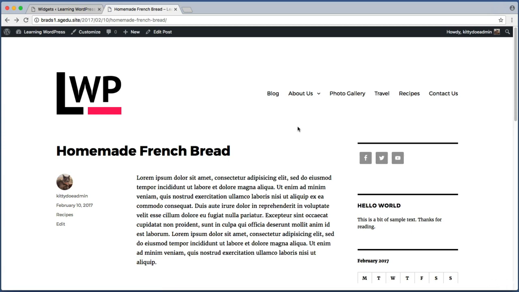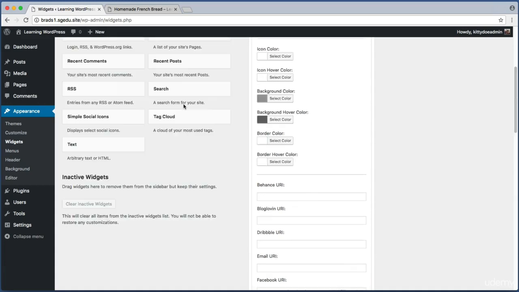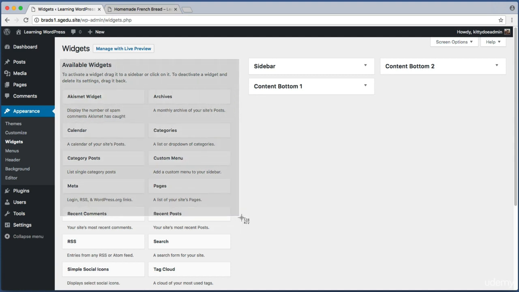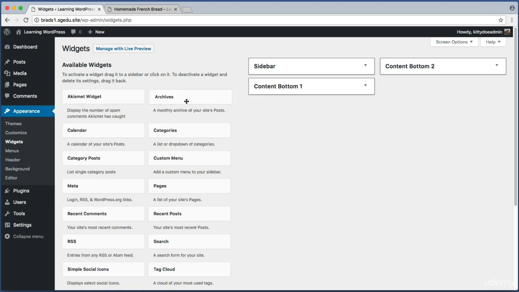Now this lesson is almost complete. Let's do a quick review, and then there's one final widget-related thing that I want to show you. So back in our admin dashboard to review, each theme has different widget areas. Sidebar, content bottom 1, content bottom 2. If you are using a different theme, you might have header widget area or footer widget area or any other name. But the idea is that WordPress shows us all of our available widgets, and then we just click and drag them into the widget area that we want.